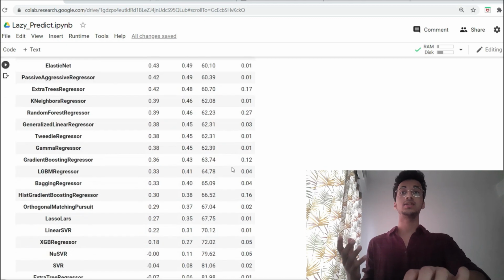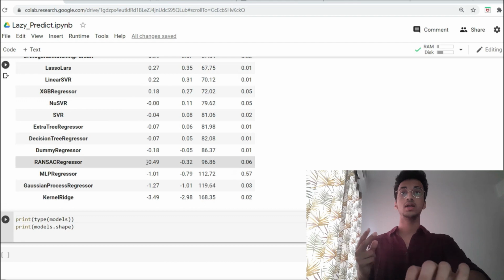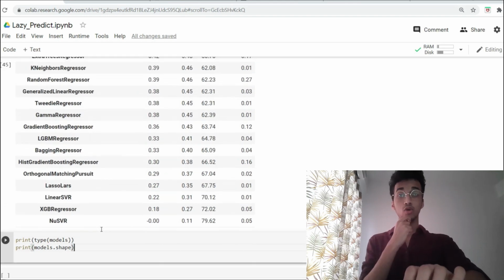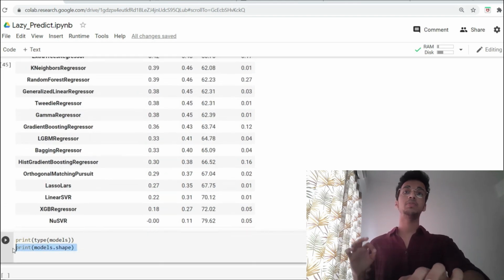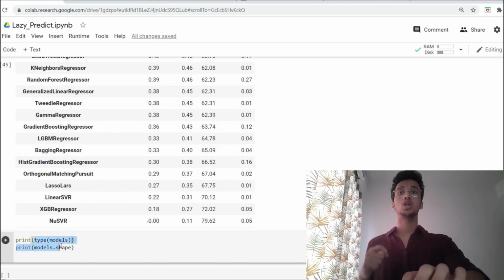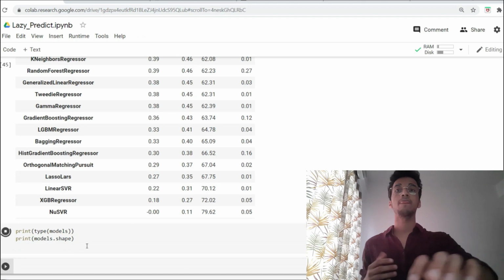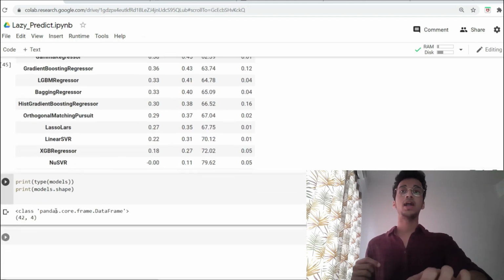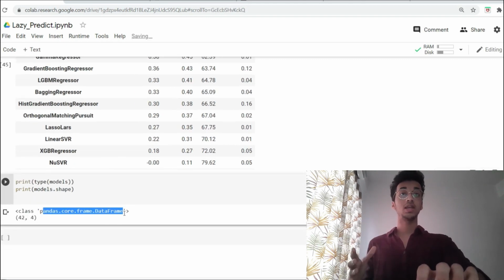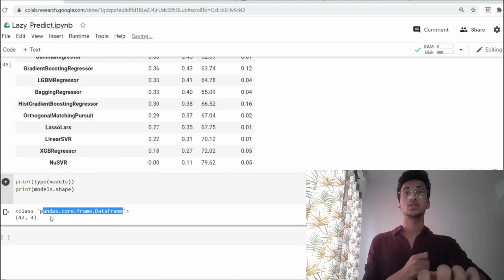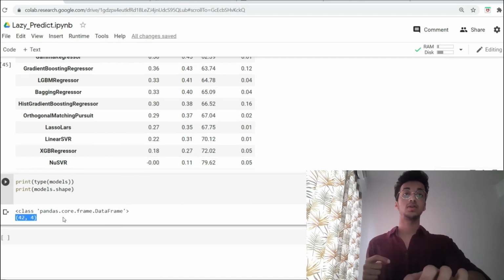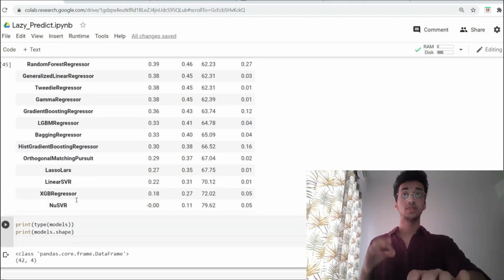And this is very amazing, right? In just 2 lines of code, there are more than 40 models. If you want to see how many models there are, I can simply print models.shape, and I'm also going to be printing the type of the variable models to show how it is stored. So this is basically a pandas DataFrame of all the model names and their respective metrics. And you can see there are 42 rows, right? Basically 42 models. For each model, there are 4 characteristics: the time taken, R squared, adjusted R squared, and RMSE. So this is very amazing, right?